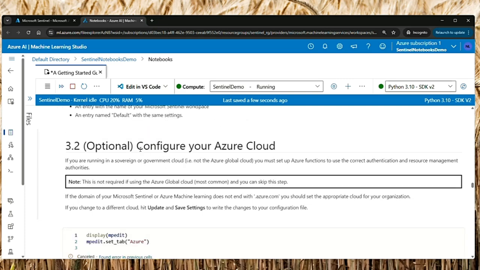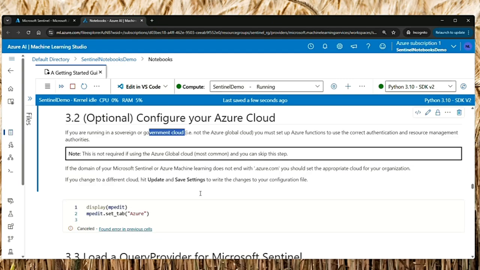Let's scroll down. The next one is to configure your Azure cloud. This is optional, and this needs to be done only if you're running in government cloud. So most of the times it is not true. So we will skip this section.